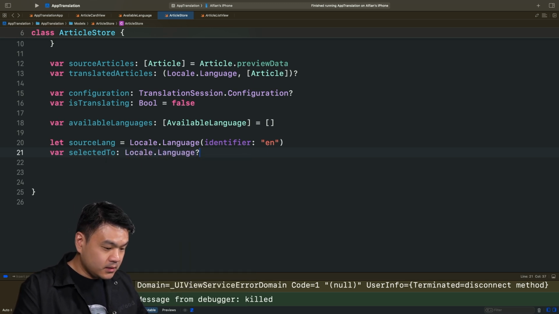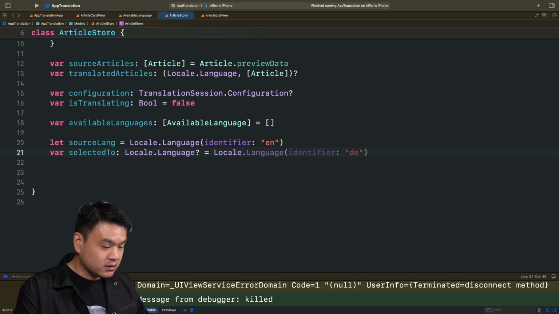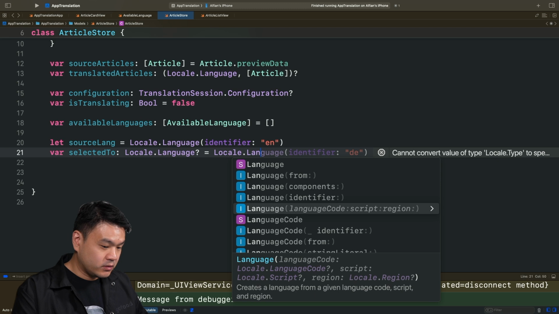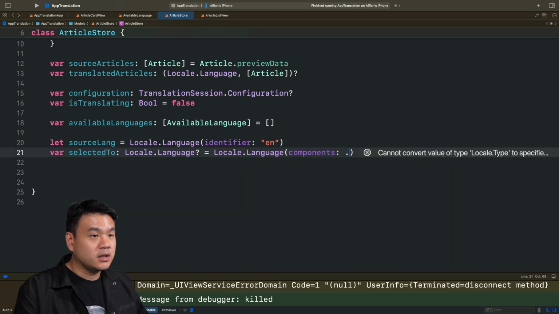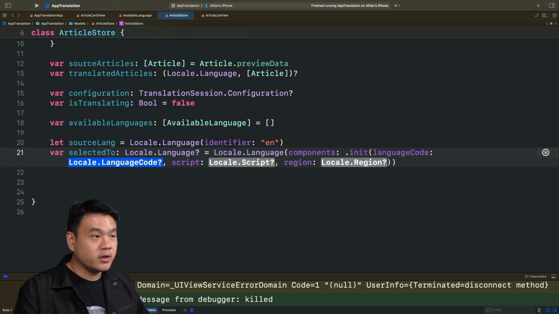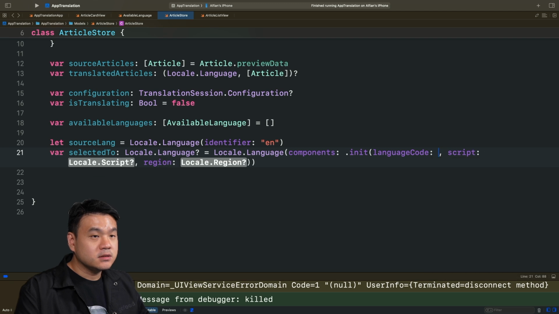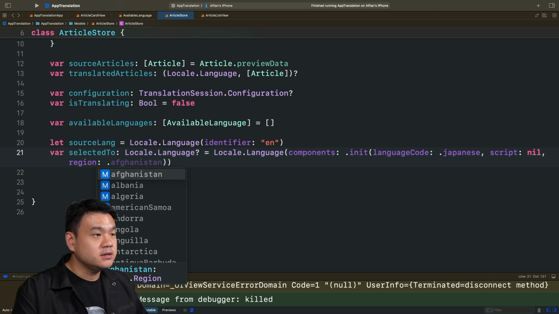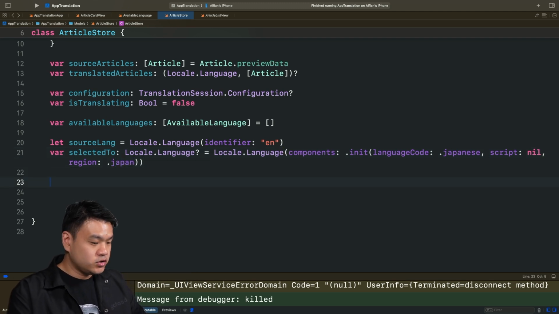Okay, and I'm going to actually initialize this with the default language, using this Language initializer with languageCode, script, and region. For the language code, I'm going to use Japanese as the default, script nil, and region Japan as well. Okay, so this is the default target language.